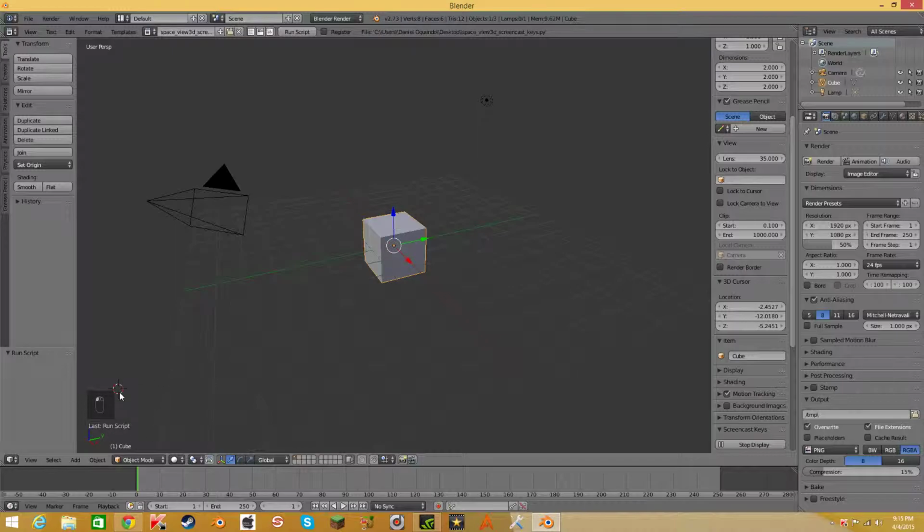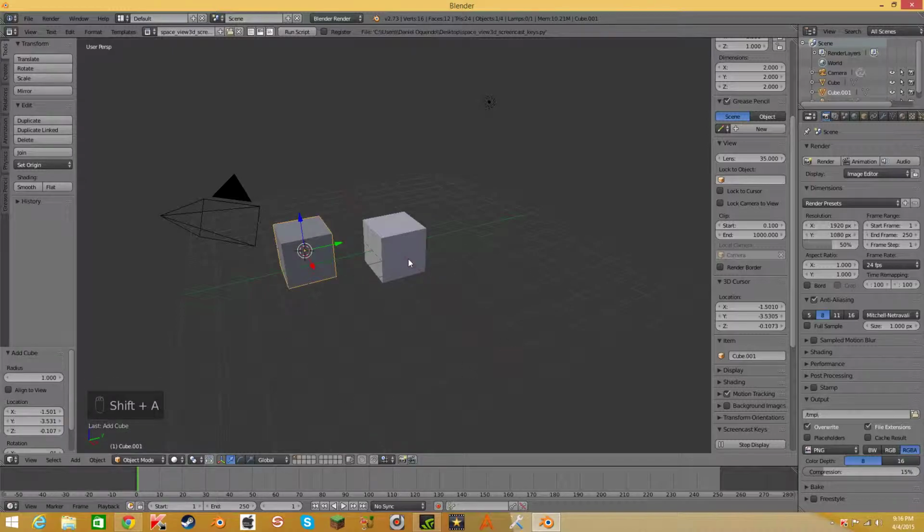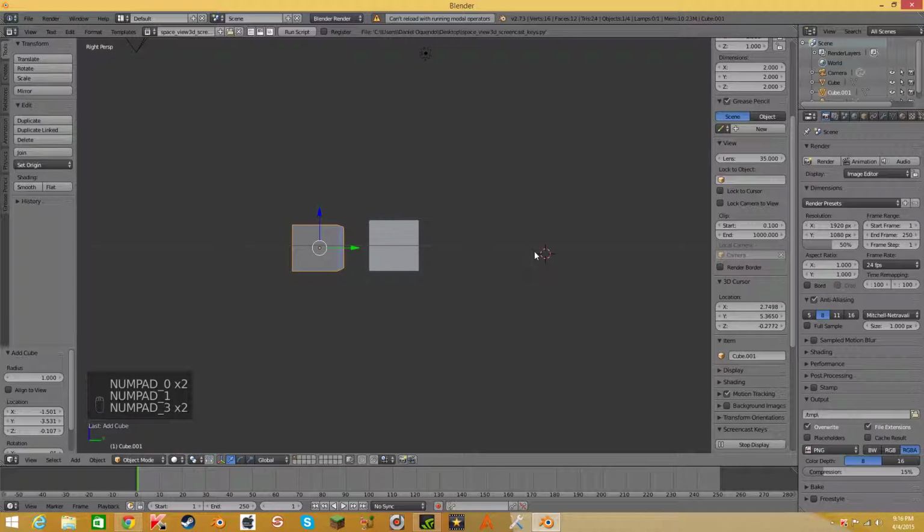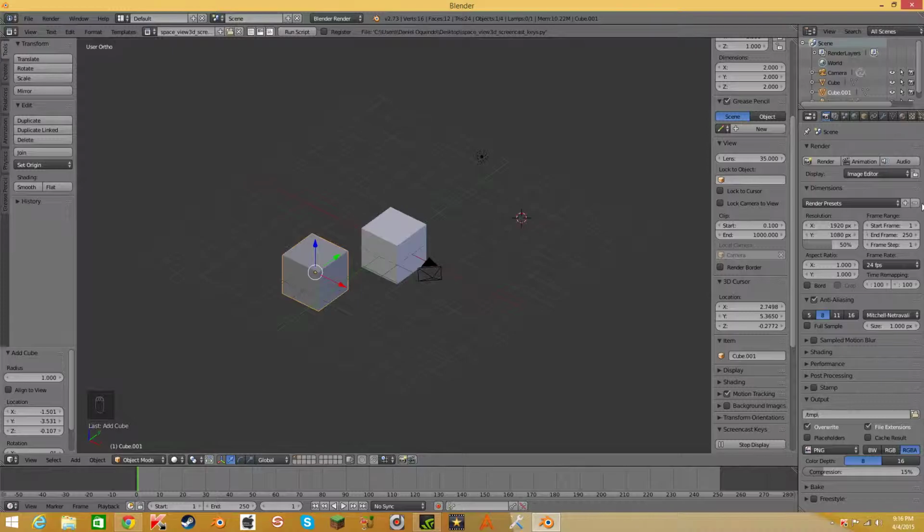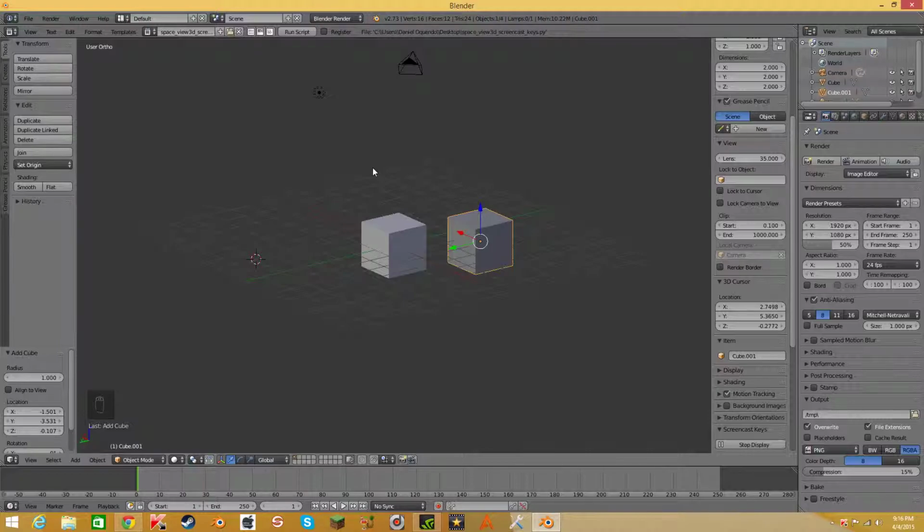And as you can see everything I'm clicking and like that and stuff. F8, 0 number pad, yeah, etc.